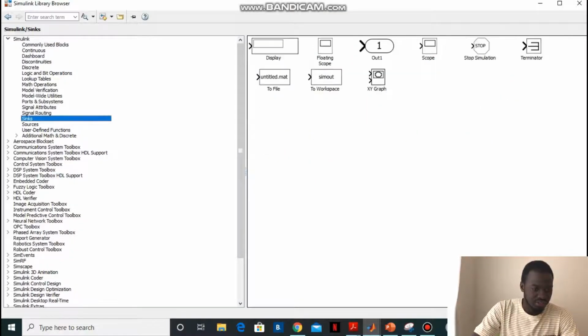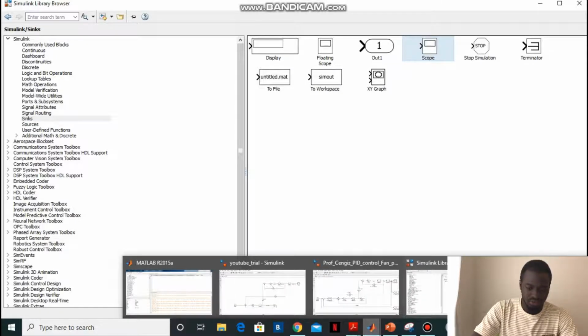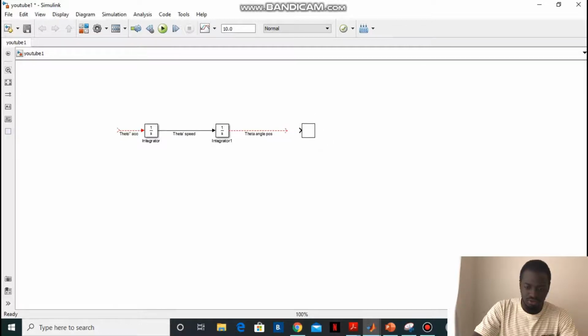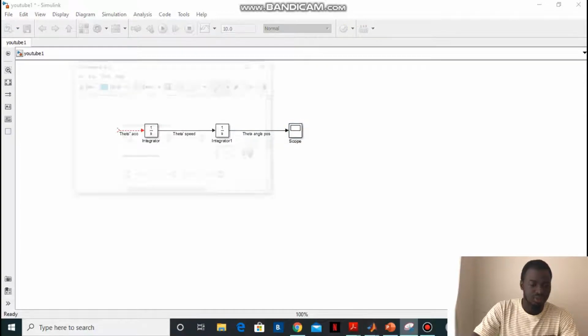And we need an output. We need a scope to see our output signal, to see the system performance for the position. So let's check for a scope in the SIMULINK library. We can't see it here. Let's come over to sinks. We have a scope for observation. Drag and drop it in here. Yep, this is our scope, and connect them together.